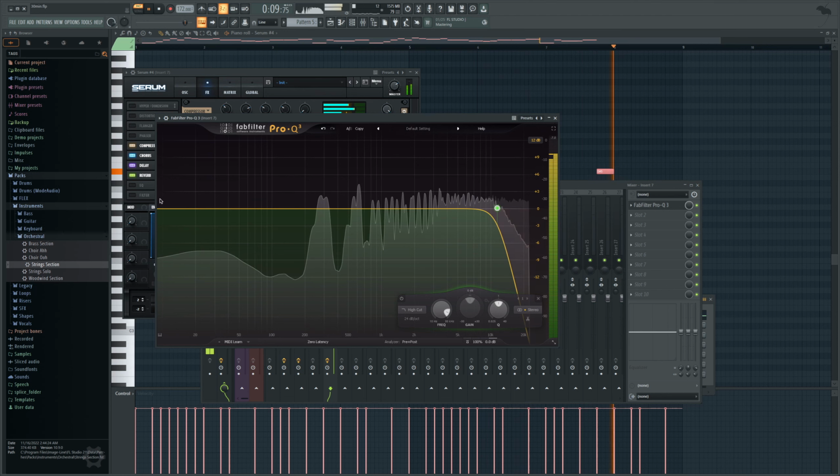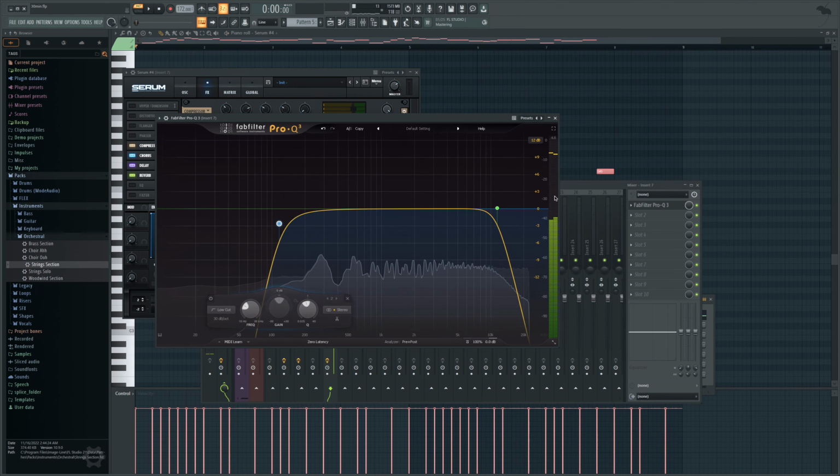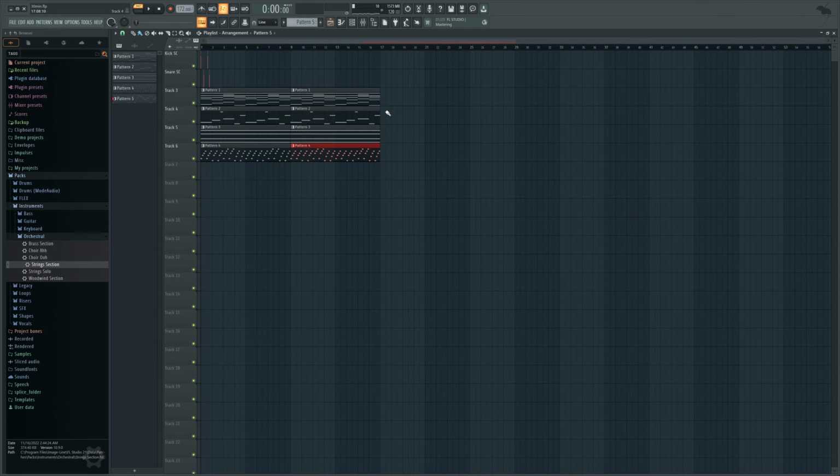You don't need it. Obviously, cut unnecessary lows too. There's a lot in this kind of sound. That's a simple trick, and it'll just make it compete less with other elements in your track, and it will just sound nice. The next thing I want to talk about is sidechain.